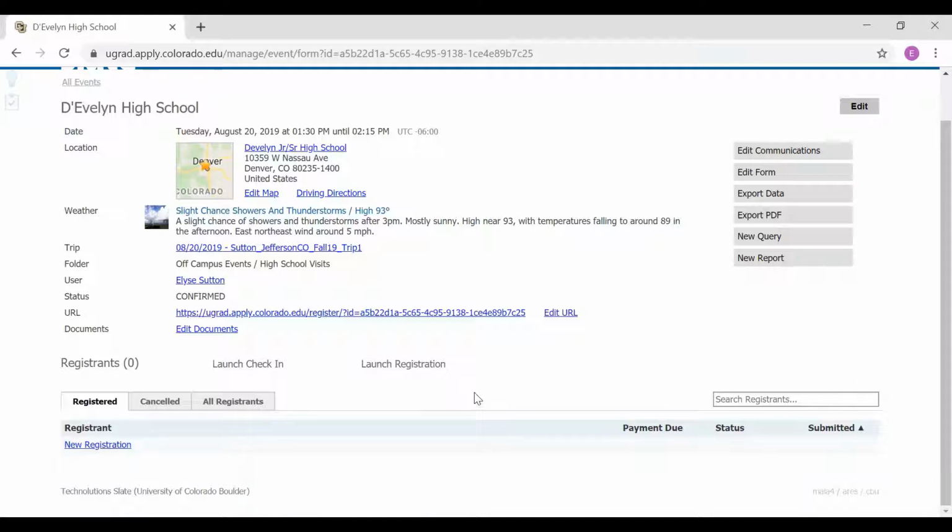So if I were to pull a query later, I would be able to observe what students were coming to my visits. So it is that easy. That's how you'll be entering contact cards while you're out on the road and in the office.